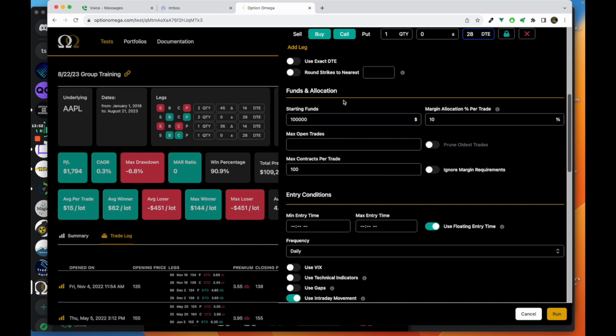So the next part is allocation. And allocation is, I've always said, it's part of the strategy. Don't overlook it. It's very important, and we allow you to test it.